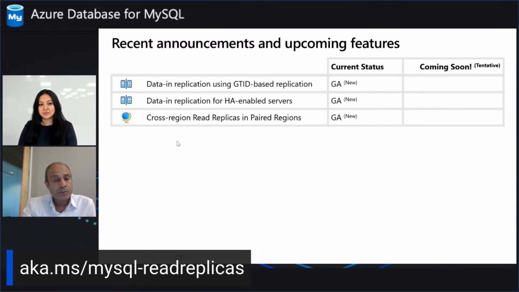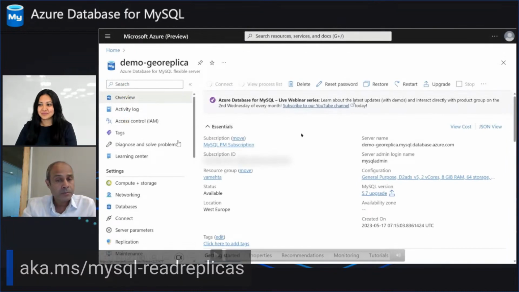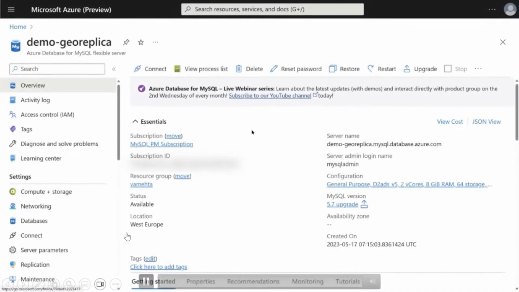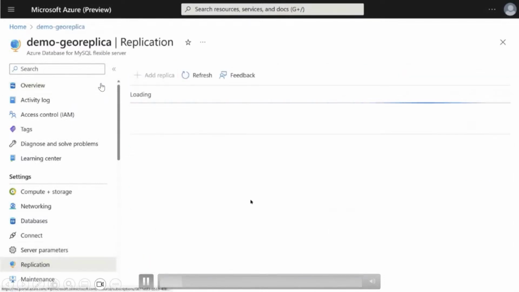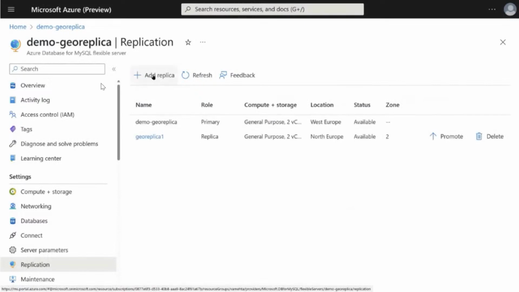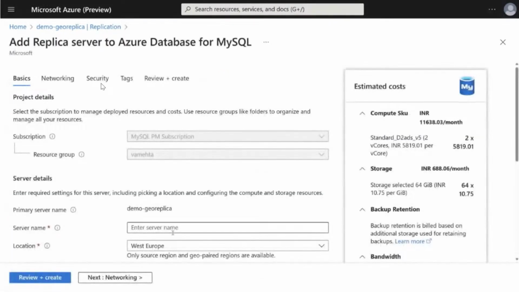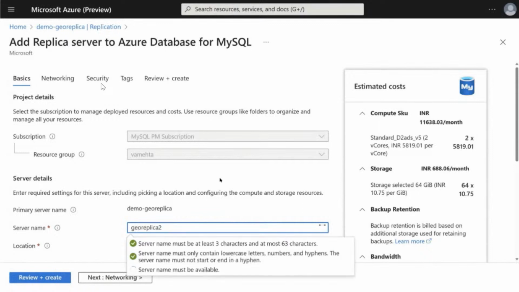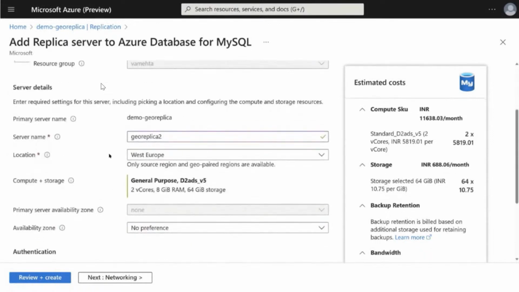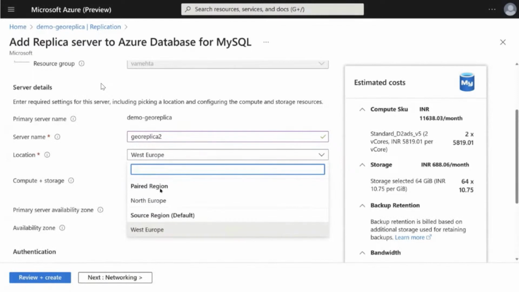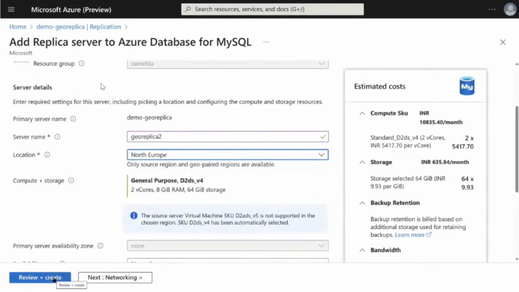Now we have a small demo to show how you can create the read replica using the portal as well as in the CLI. So this is our MySQL overview, and we have this MySQL instance demo geo replica. To create the replica, you come to replication and click on add replica. So the primary instance is deployed in West Europe, and the paired region for this location is North Europe. So you select the location here, and once you select the region, then you click on Review plus Create.